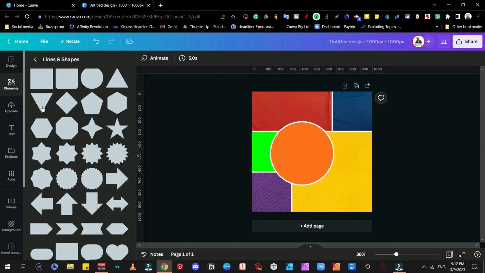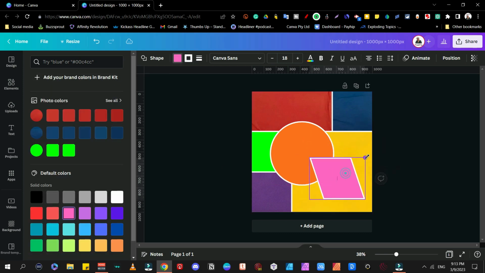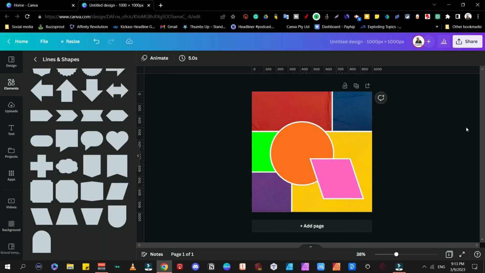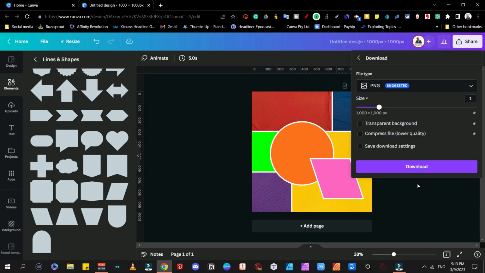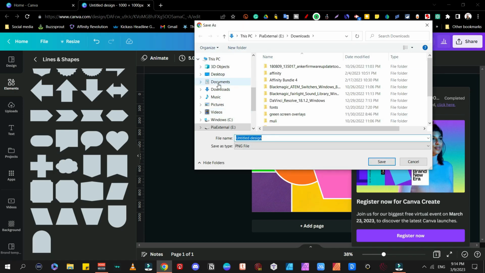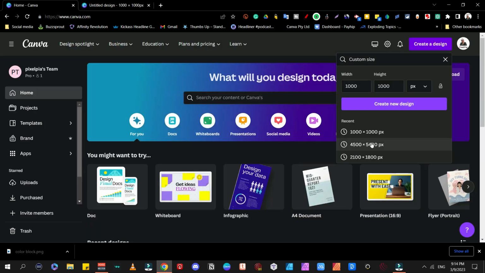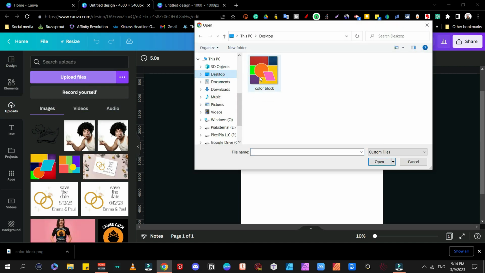So let's resize and place that where I want it and add a trapezoid. Okay, this is the base for my color. Now I need to download this as a PNG. The reason I'm downloading this is that I want to use this as a fill image. Next, I'm going to start creating the layout for my t-shirt. So I start a new design in 4500 by 5400 pixels. The first thing I'm going to do is to upload the file I just downloaded here.